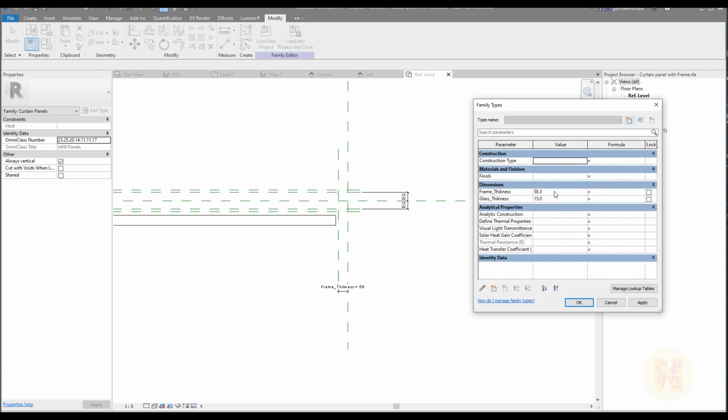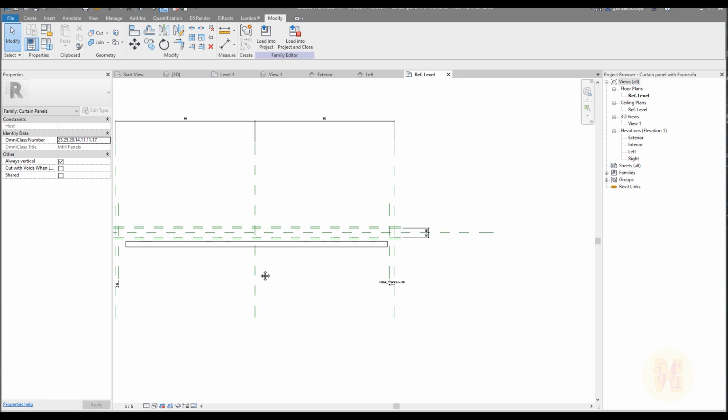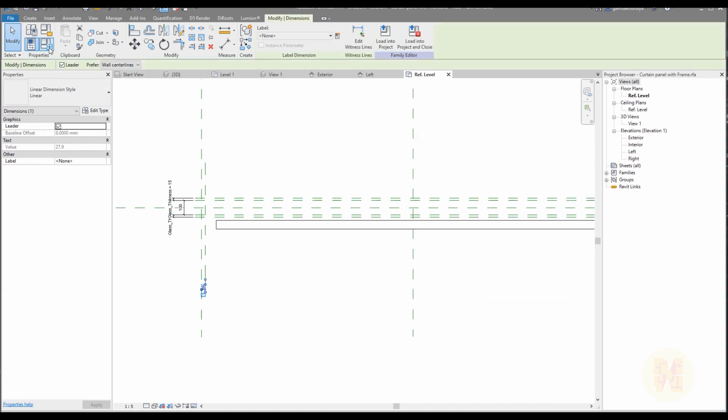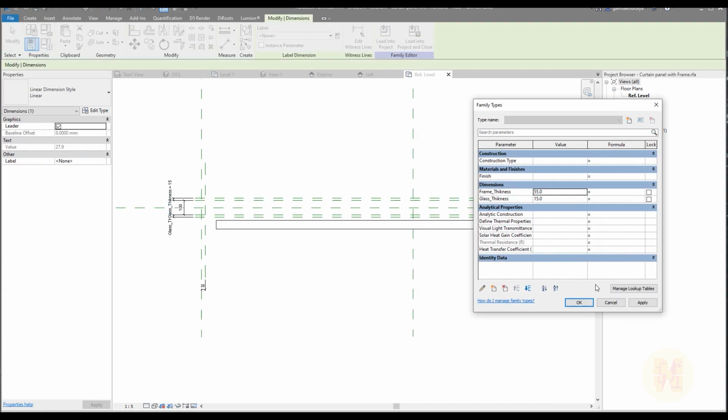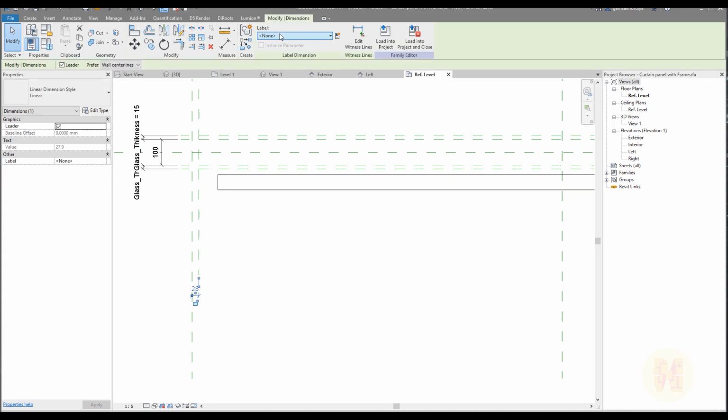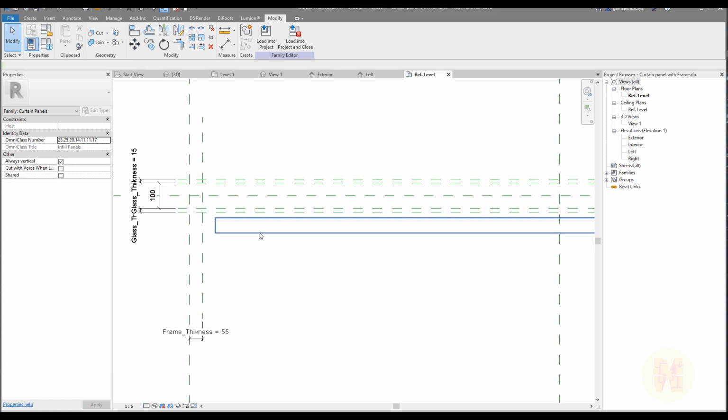Frame thickness, let's leave it on the 55mm. It will be pretty enough. Later on we can change it if it's not. Let's select this one and let's say this is frame thickness. Okay, now I will go back.